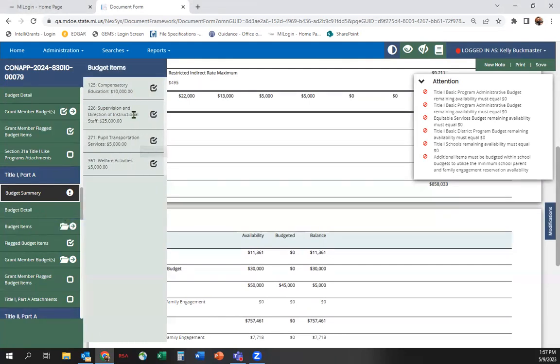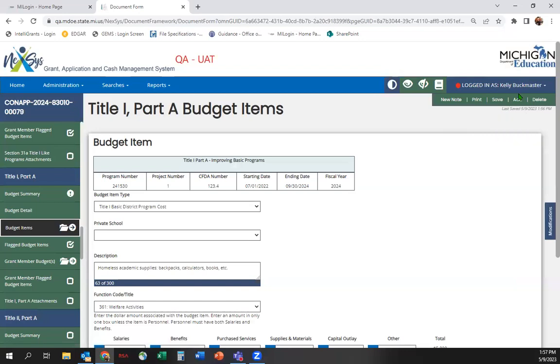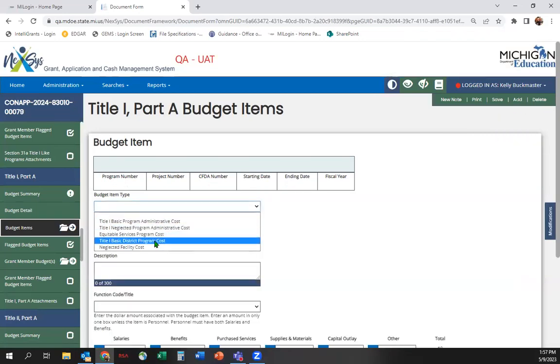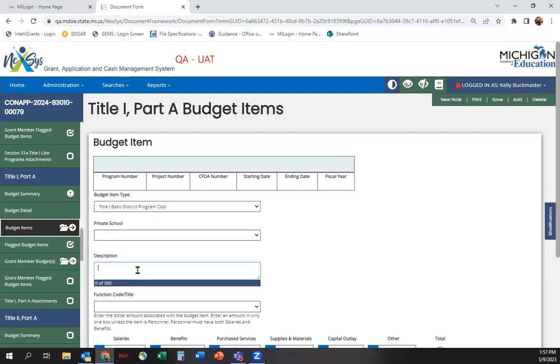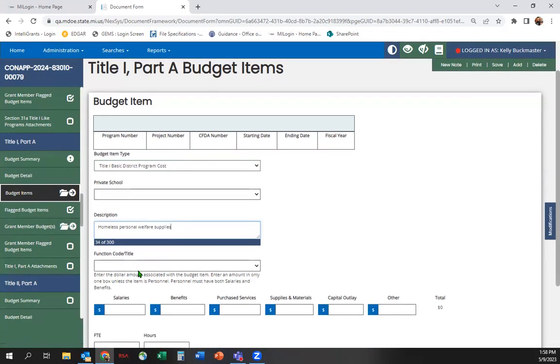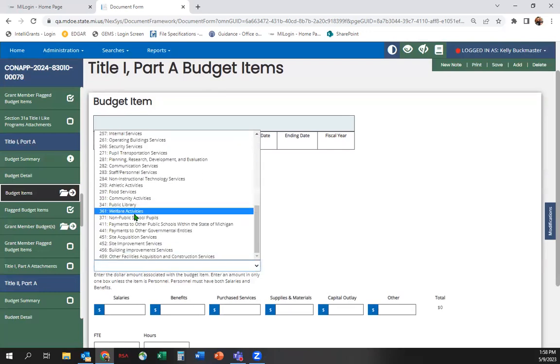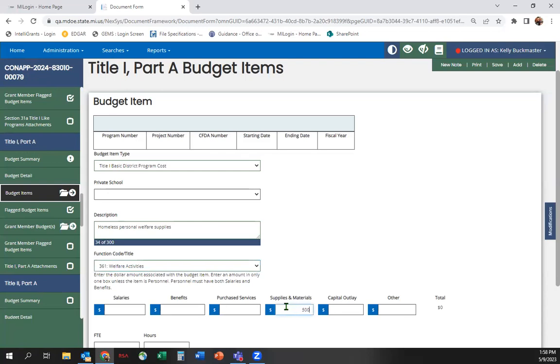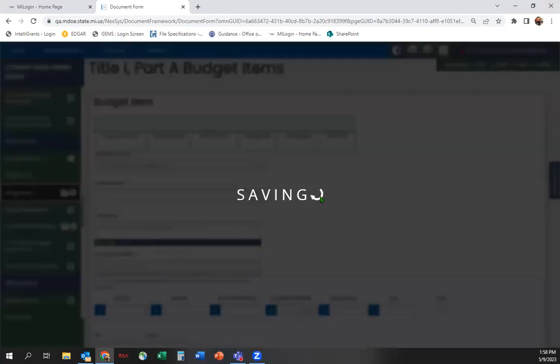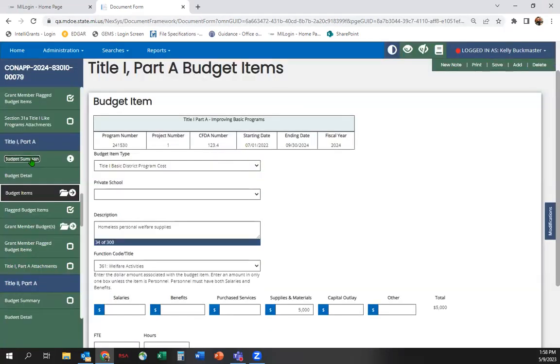Now what you'll see is I've got four budget items that I've done. I can click on any one of those to add a budget item there. But when I get there, I want to make sure I click add. And we'll do one more, basic program cost. Let's say homeless personal welfare supplies, and it's a 361 and 5,000. Save. After this saves, we'll go back to the budget summary screen, and it should be zeroed out for that.